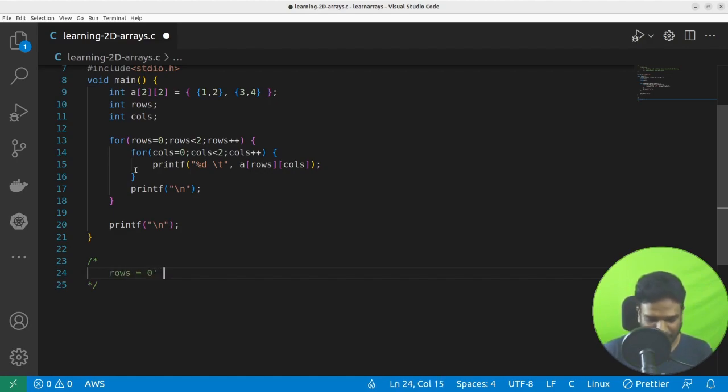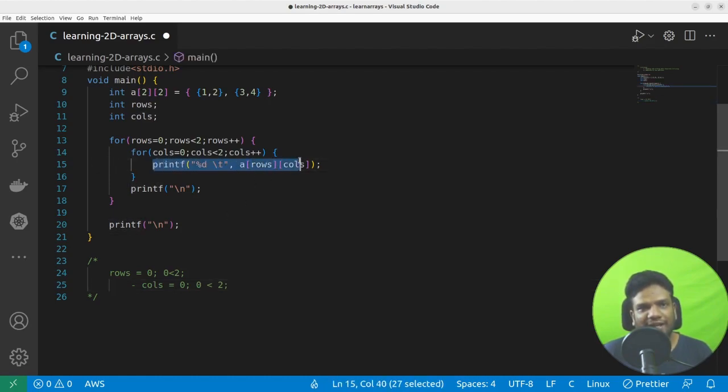Okay, and 0 less than 2. Yes, that's correct. So obviously I'll get into this loop. I'll come into line number 14, and again what's happening is my columns is equal to 0 and my columns is less than 2, that is 0 less than 2. Yes, that's true. So I'll come to line number 15, and here I'm printing a of rows and columns.